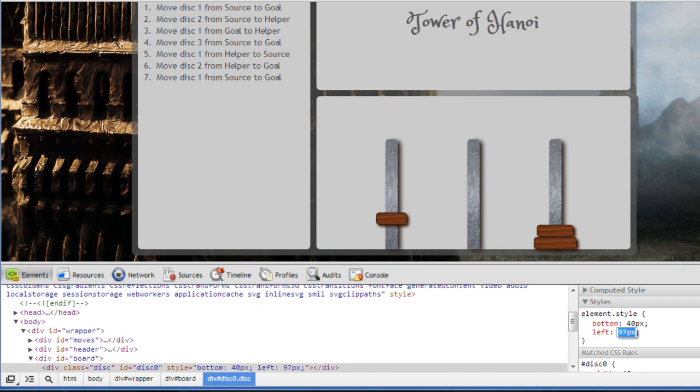How am I going to get this disk animated over to the center post? All I have to do is, from this left value, add the distance between the posts. If I add the distance between the posts, let's hold shift here, we're going to get it in the middle. Now I'm going to go back here. What if I want to go from the first post to the last one? Then I just need to add to the left value the distance between the posts times 2.